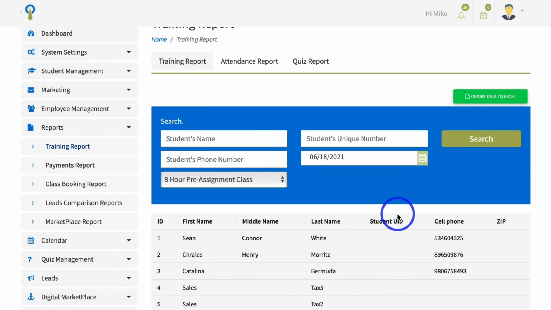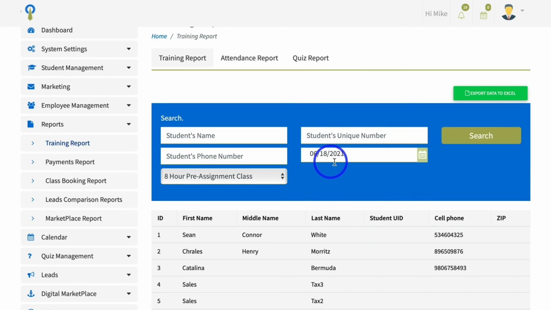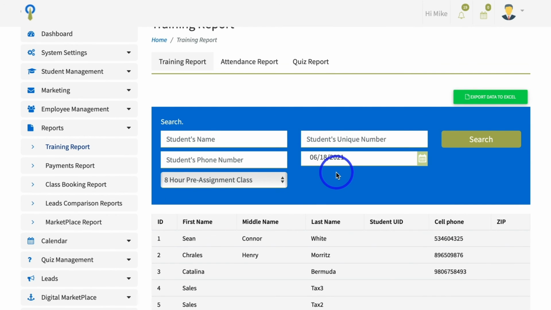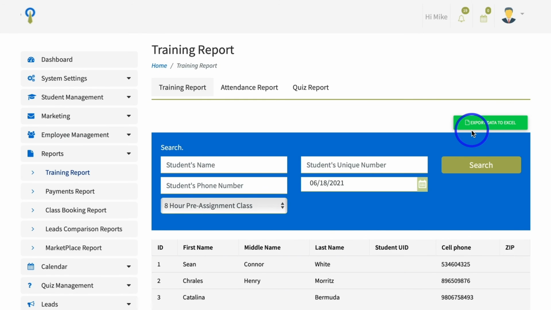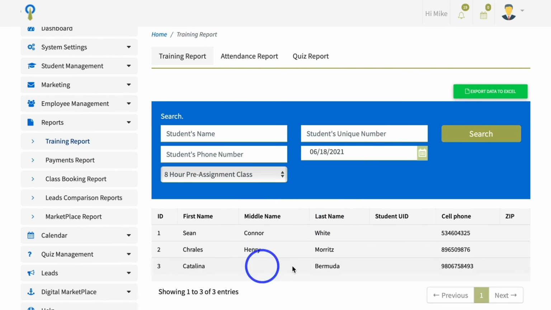Have in mind that it is necessary to select a class start date because if you don't, the system will show you all the students from the beginning of times. Once you pick your class start date, you will click on Search. The system will show you all the students that will attend this class or that attended that class.